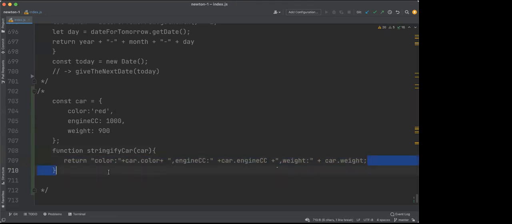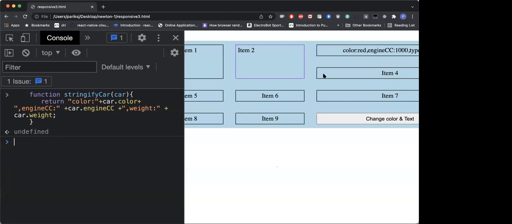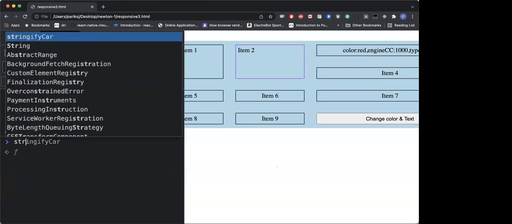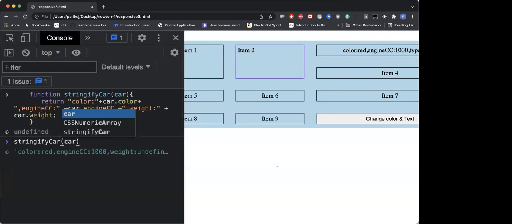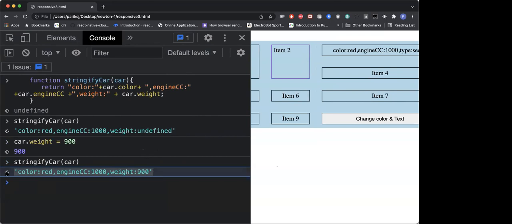Sounds good everyone now? Okay, let's try it again, see if we've missed anything or not. Okay, looks like we haven't. Clear? Now what we can do is we can call stringifyCar and just pass our car object to it. Let's see what we get. And there's a mistake. It's saying weight is undefined, and that's happening because this car object had type and did not have weight, right? So let's say we add weight to it, and I make weight as 900. Now when you call the same function, it works perfectly, right? Everyone understood this?